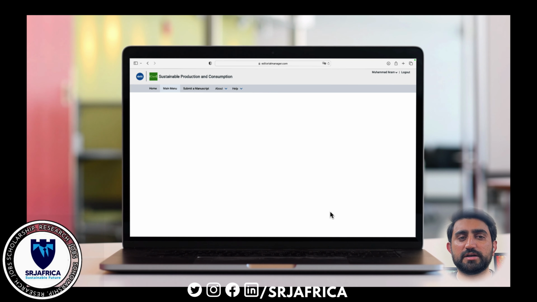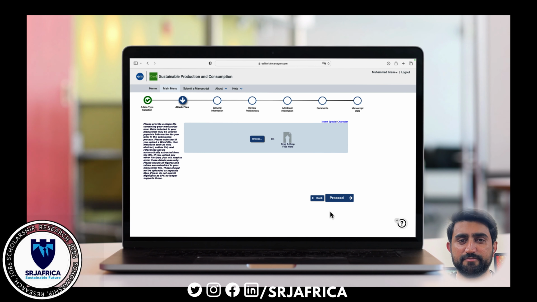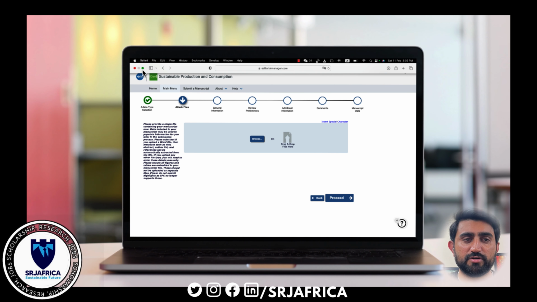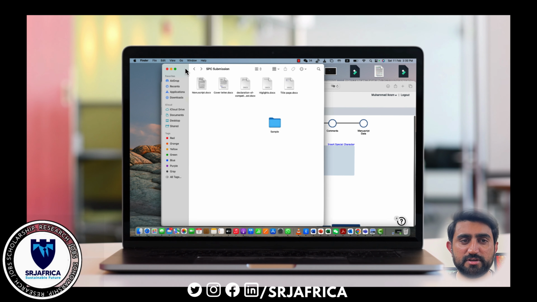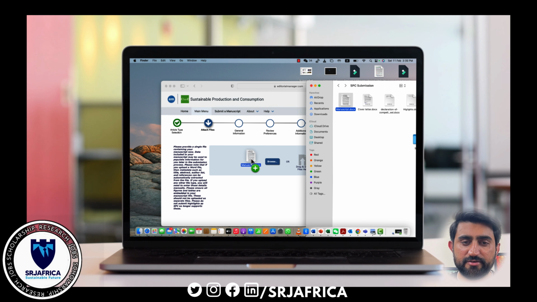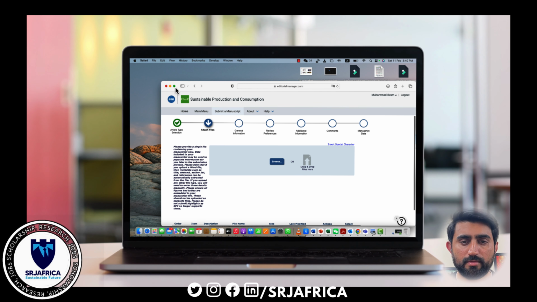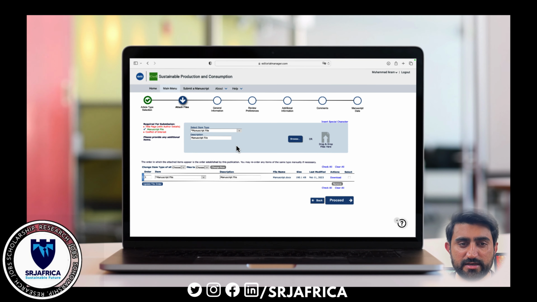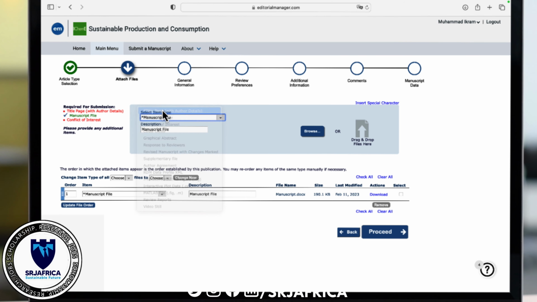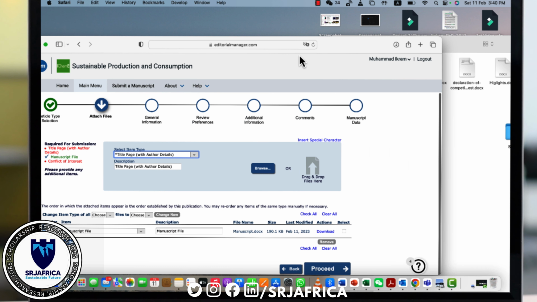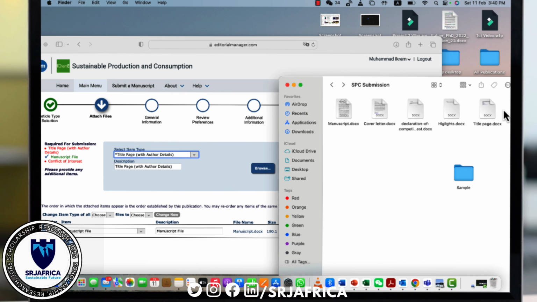The next step is to upload the documents, all the files that we have prepared for the submission. One by one, we are going to upload. First is the manuscript, so I will drag and drop, simple. The file is here, manuscript file, and the select item is also the same. Sorry, we also missed the first one, which is the title page. Select title page, again drag and drop. Okay, we have done the title page.